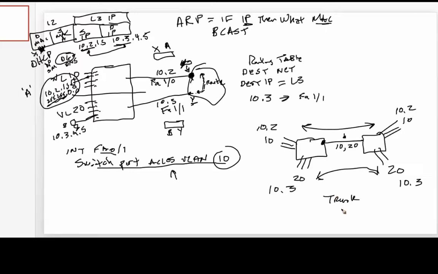And trunk, we said, you may read in the book, for example, that there was something called ISL, Inter-Switch Link. This was Cisco proprietary, no longer used. The standard after that was 802.1Q. This is what's used on all switches today.